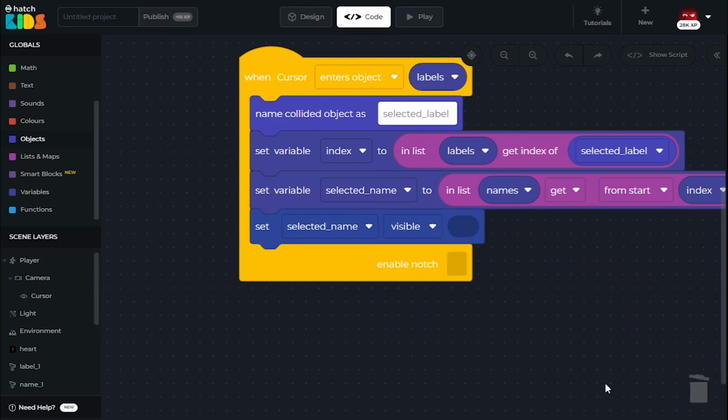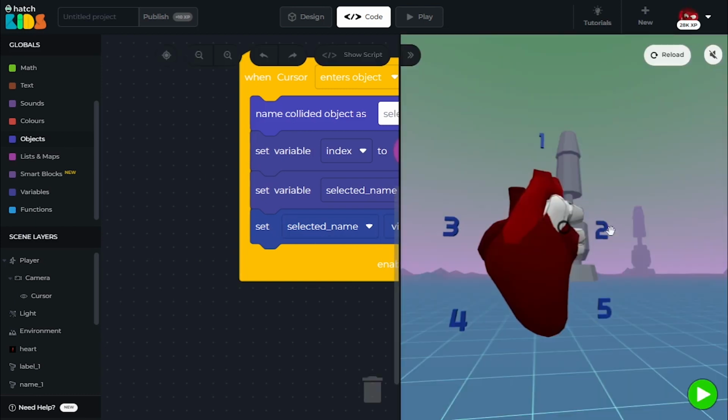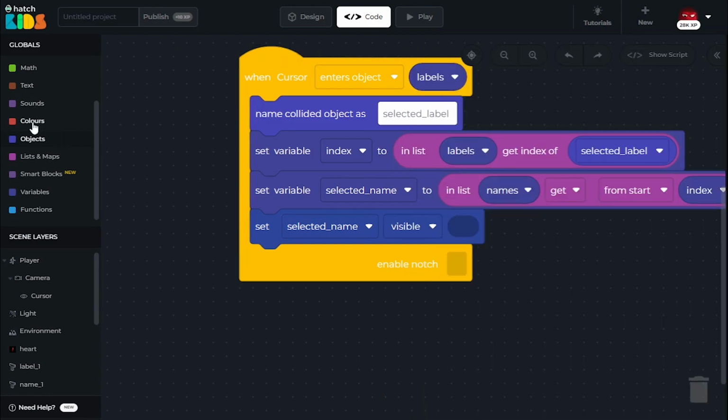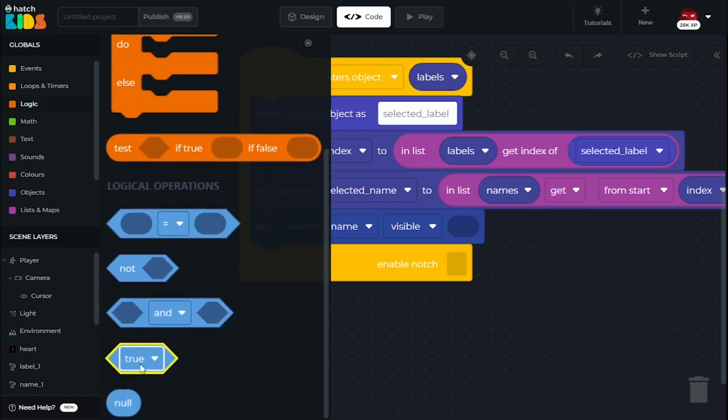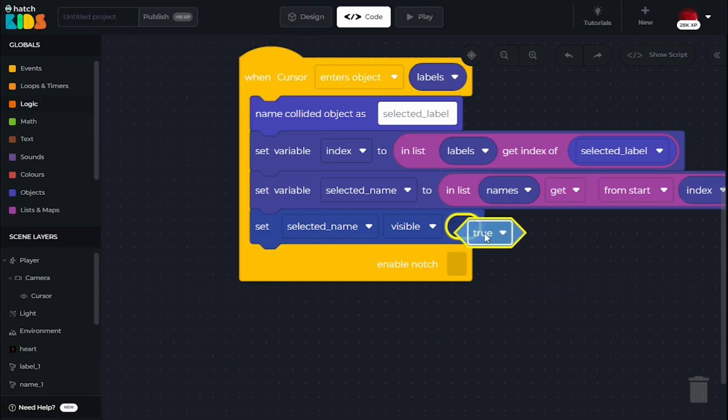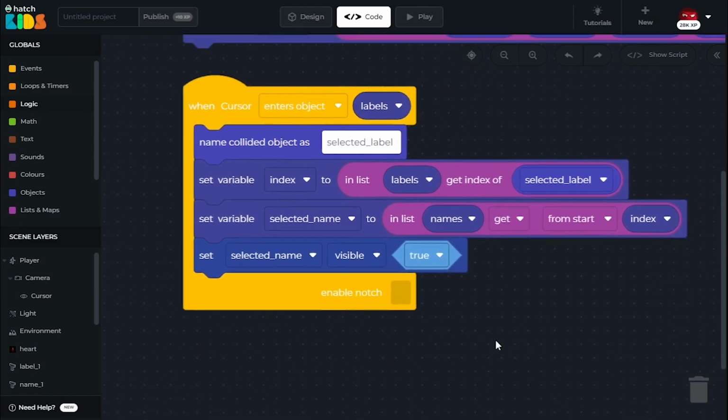Visible to what? We are going to make the selected name object turn on, right? So we are going to make it visible to true. So we are going to go to logic category here, and you will see there is a block called true. We are going to drag and place it here like this.